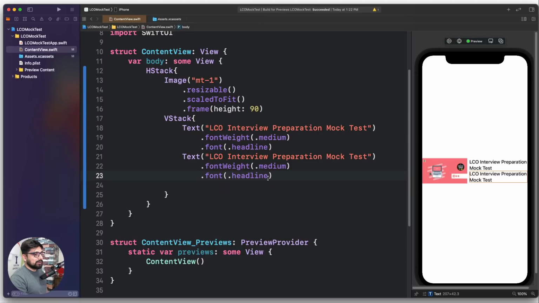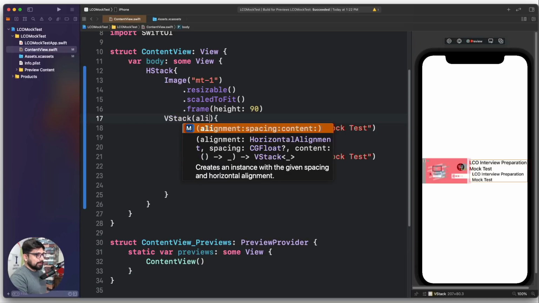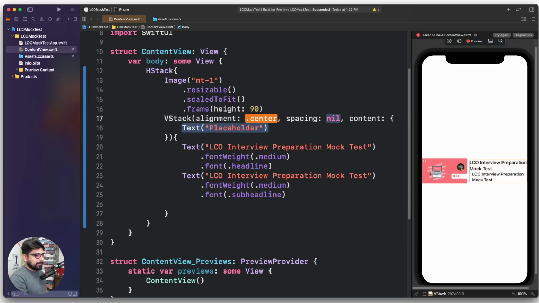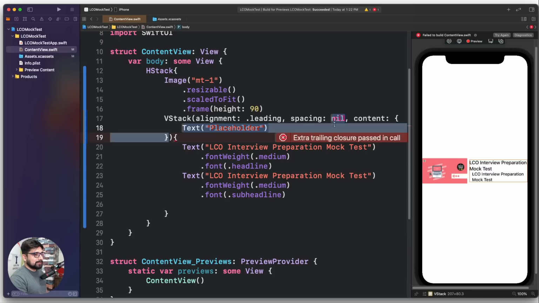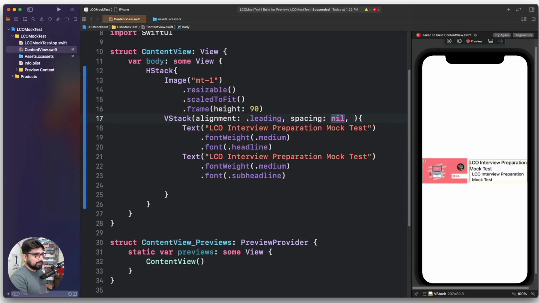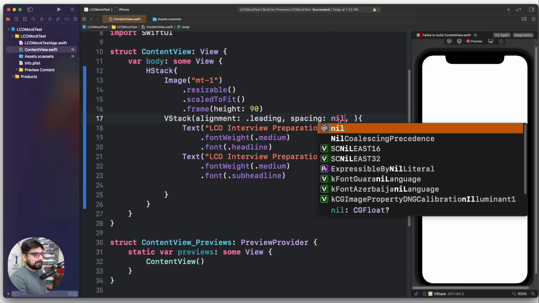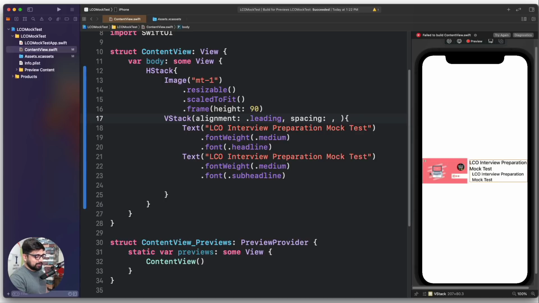And this one is going to be definitely a subheading. So we're going to go ahead and say subheadline. And this VStack, we are going to add a property here, which is going to be alignment, which is going to be dot leading. And we don't need content in any of this. So this is definitely not required because our content we have already defined. Spacing, let's go ahead and give it a little bit of spacing, probably a 5. Yeah, 5 is fine.